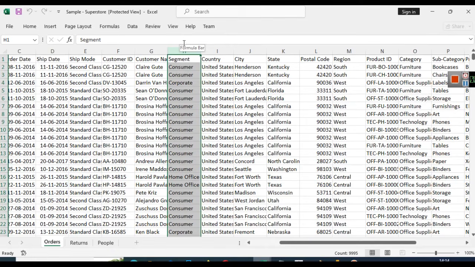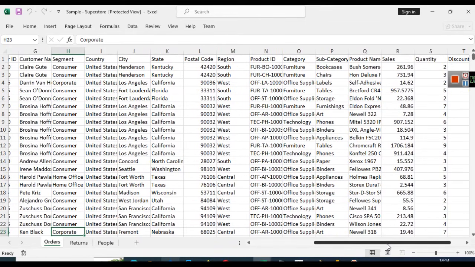Like for example, in this case, consumer, home office, and corporate. Only these three options are available in 9,990, let's say 10,000 rows. So in almost 10,000 rows, only three options are available. So in such cases, creation of pie chart and donut chart is recommended, and the similar case is in this very data set. Similarly, you can see we have category also. Category is nothing but furniture, office supplies, and technology.